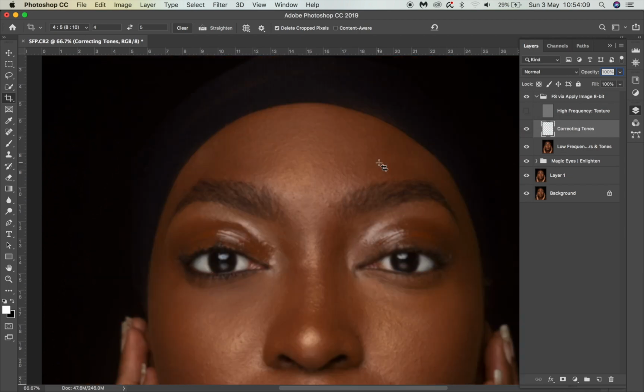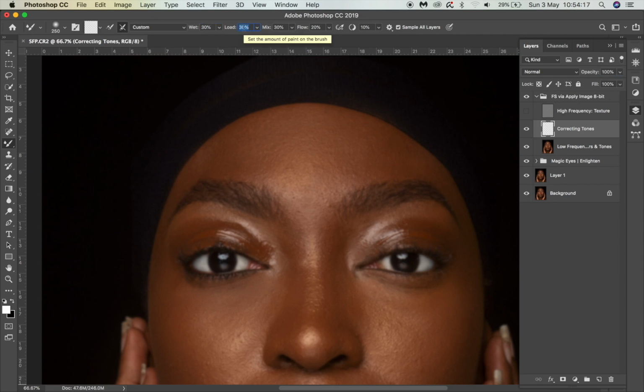And then there we go. And I'll be using the mixer brush. Let's say like on the wet 30. It's all good. On load 30, mix 30, and the flow 20. Here, I think I'm good to go. I have to check this box if it's checked. And yeah, let's go.